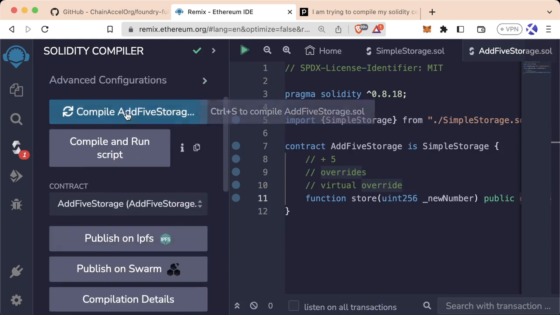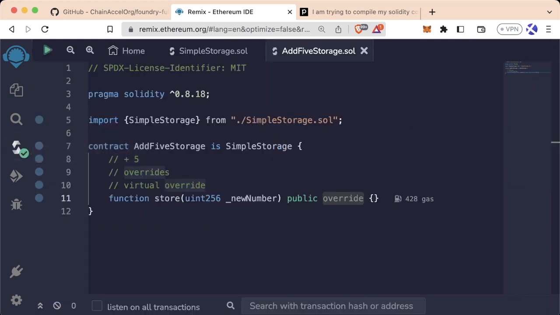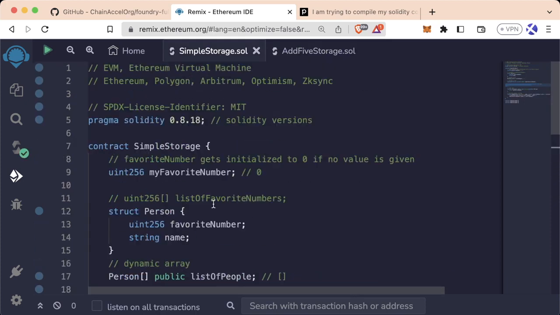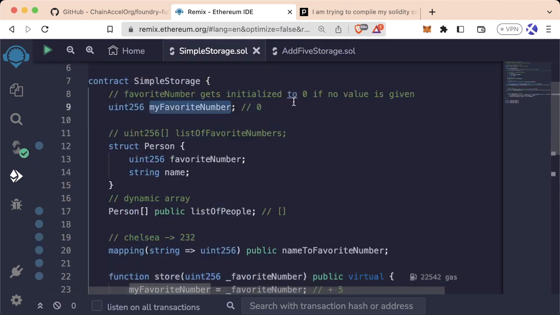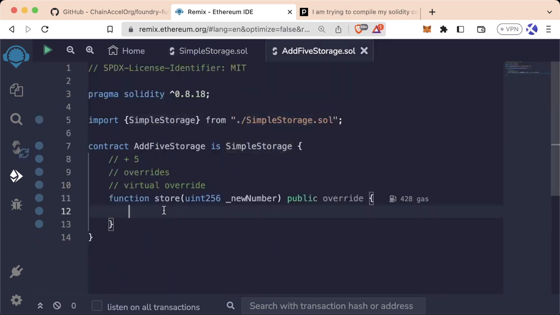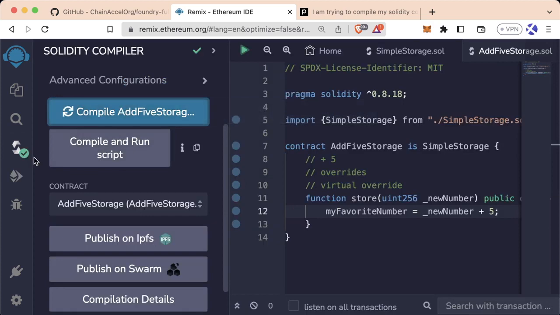Now if we go ahead and compile, we'll see everything compiles successfully. All right, great. So now let's just add the functionality to store. Remember, since add5 storage inherits everything from simple storage, this means that we even have access to my favorite number. So what we can do is we can say my favorite number equals underscore new number plus 5. We'll compile this, and now let's try it out.